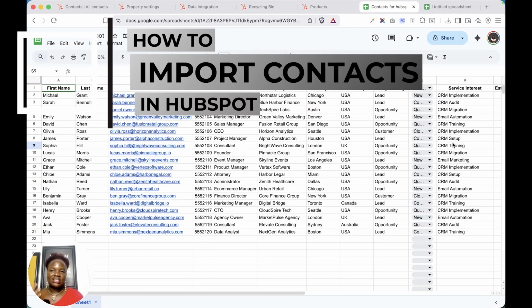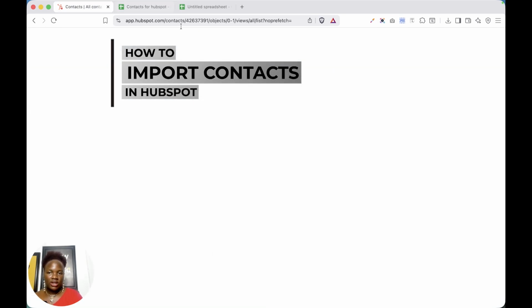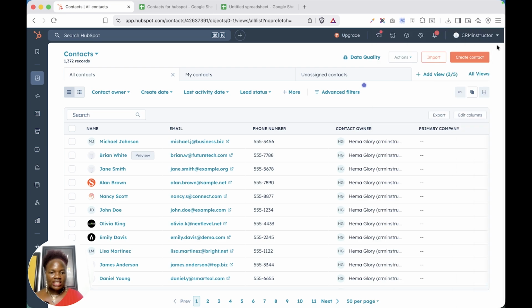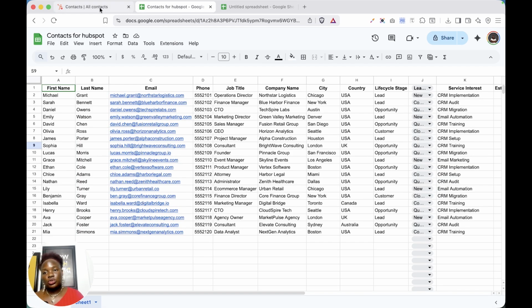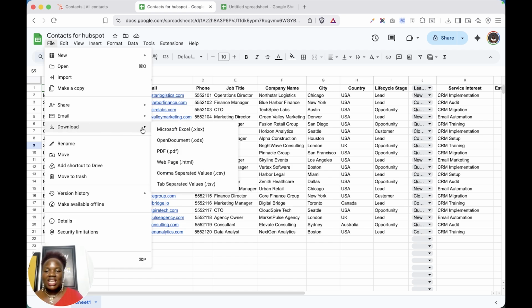We can then start importing all of these contacts into HubSpot. I'm going to go back to my contacts, and instead of creating these contacts on this list one by one, I'm just going to click on download. Remember that you want to download it in CSV format or XLS. So you have to make sure that it is one of these formats.